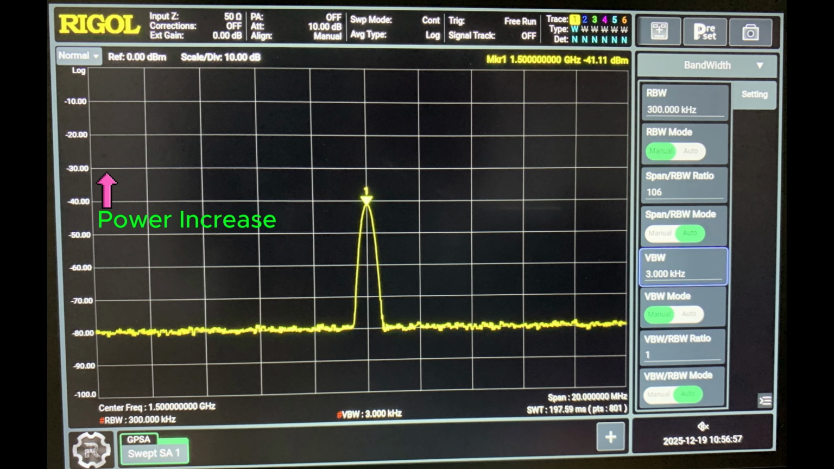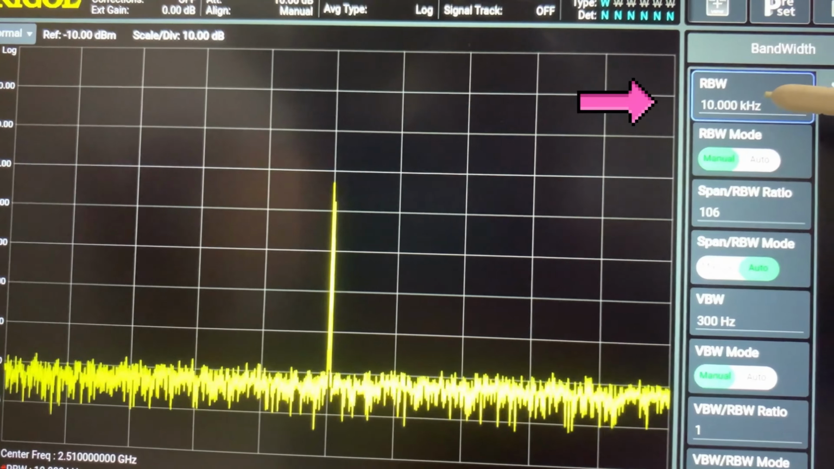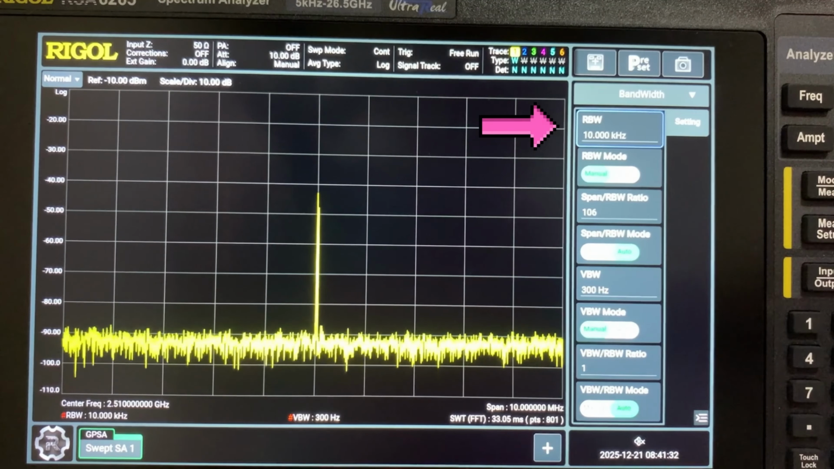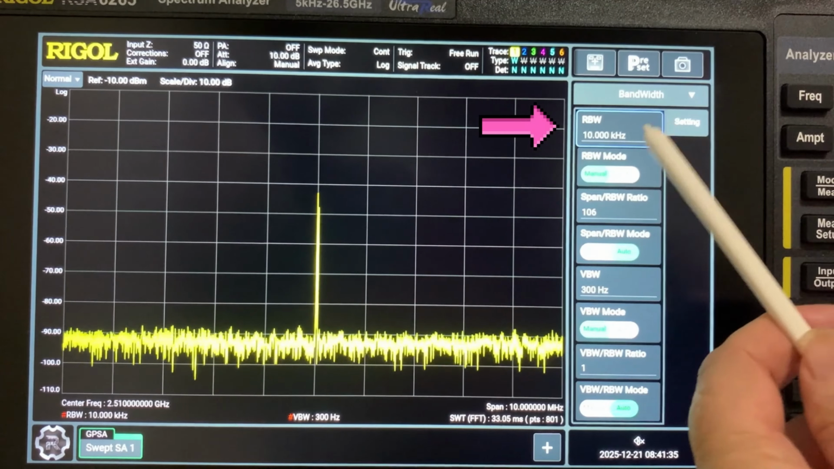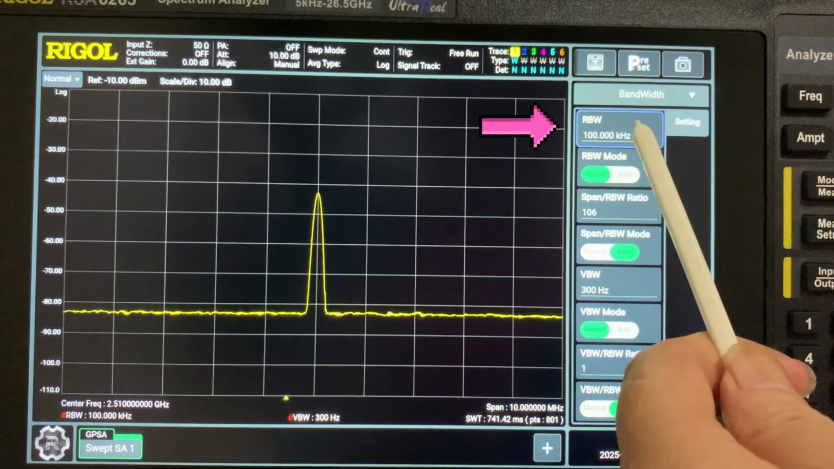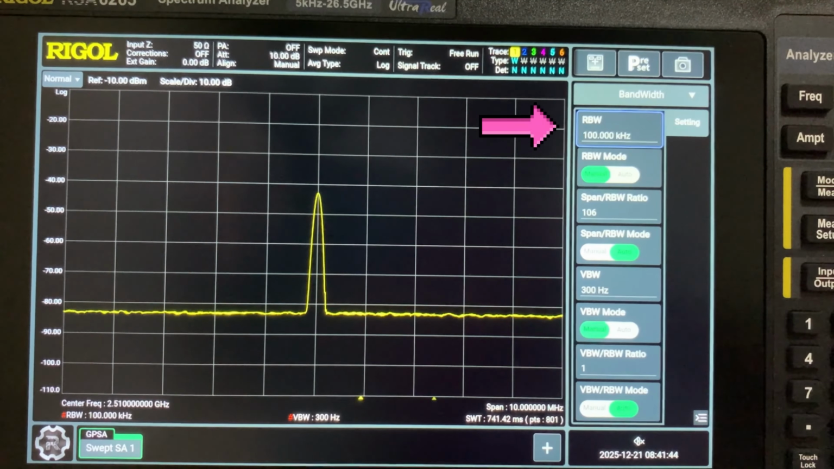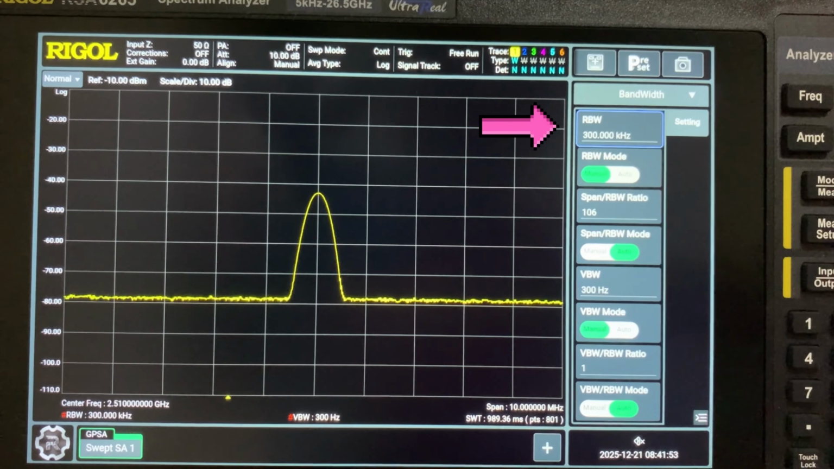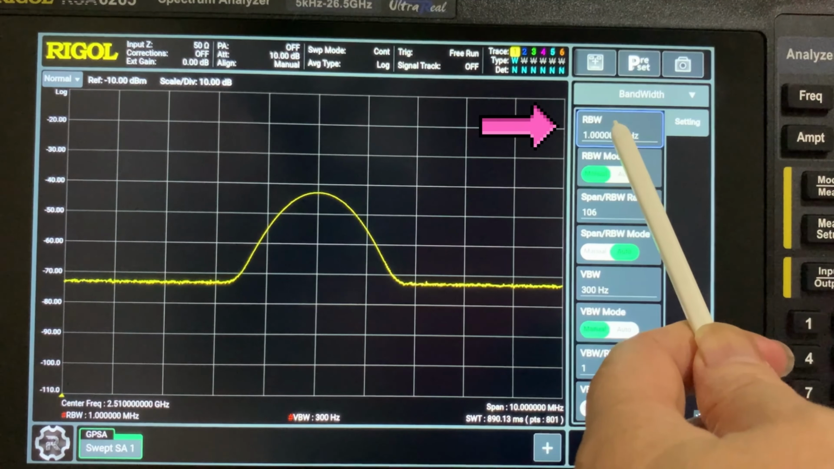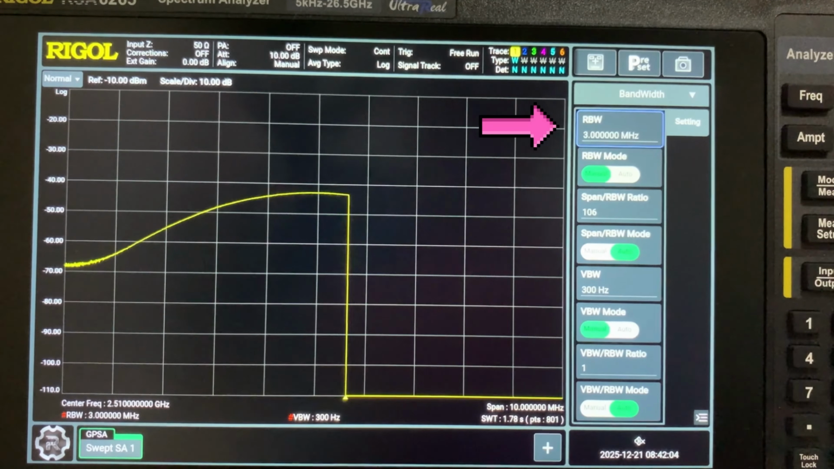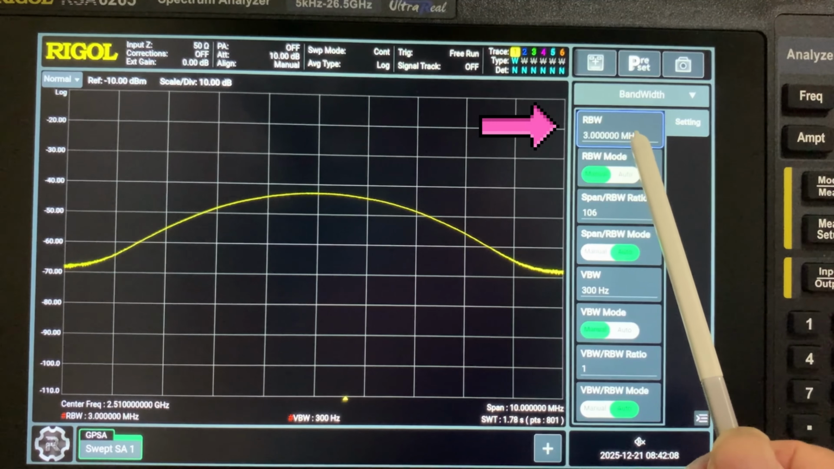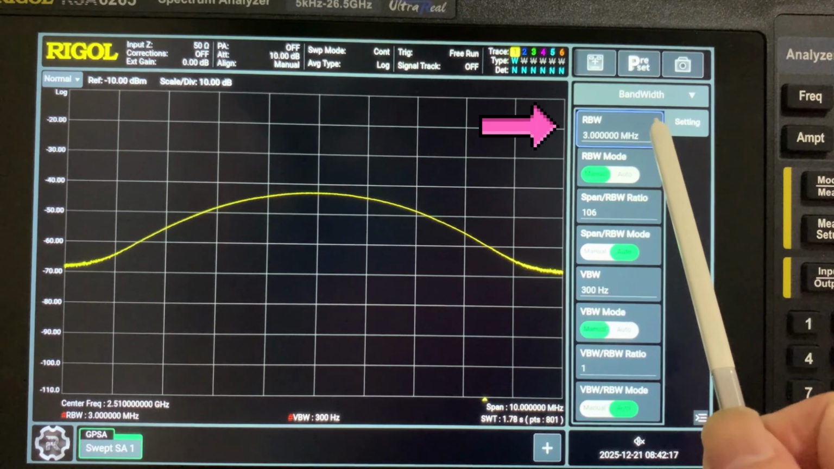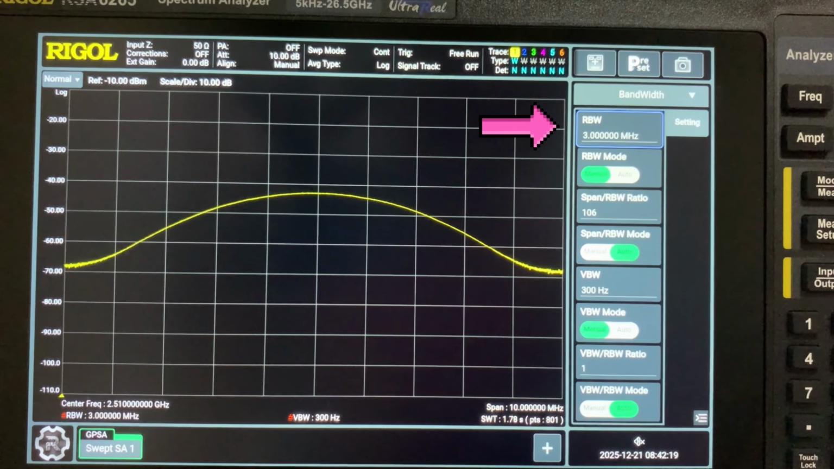RBW means resolution bandwidth. RBW controls how much frequency detail we can see. Now I increase RBW from 10 kHz to 100 kHz, then to 300 kHz, to 1 MHz. Let's stop at 3 MHz. When we increase the RBW, the sweep becomes faster, but the signal looks wider.